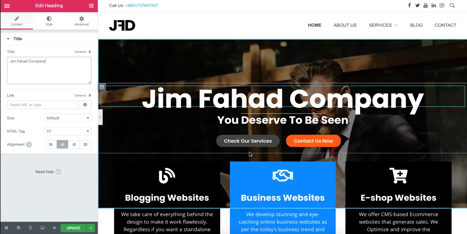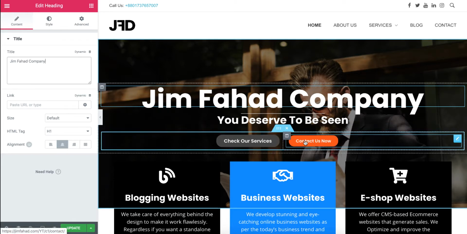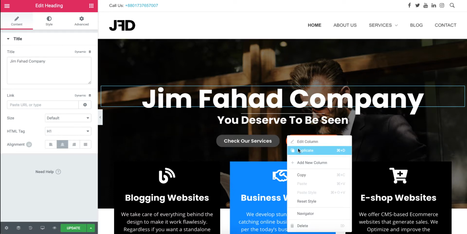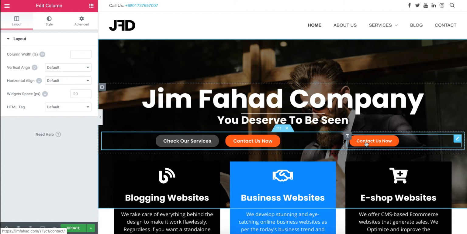So you can see there are two buttons. If I want to create another button, just click here and click duplicate. You can see we can create another button here. So how easy it is.